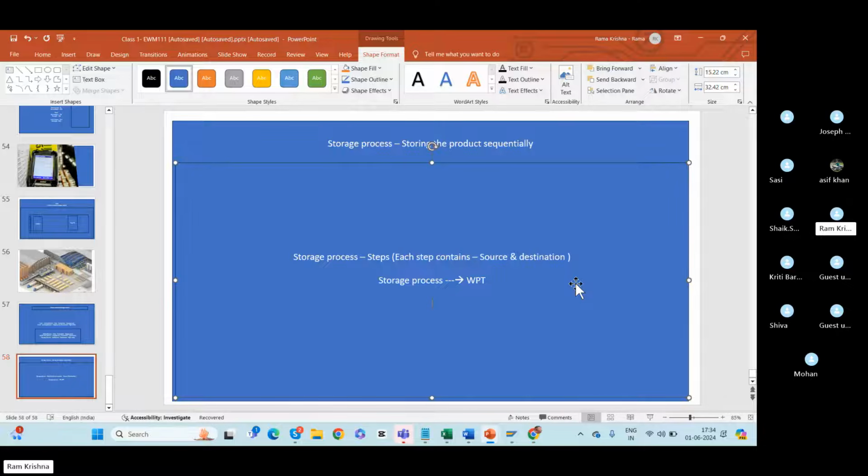Different actions will have a different WPT. The same kind of action will have the same WPT. If you're unloading, all kinds of unloading come under one WPT. If you're doing put away, all kinds of put away come under one WPT. If you're scrapping, all kinds of scrapping come under one WPT. If you're repacking the product, any kind of repacking in the warehouse, one WPT.